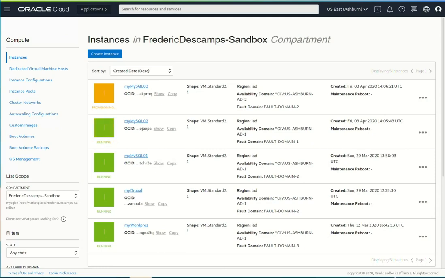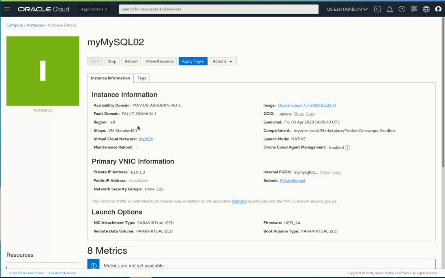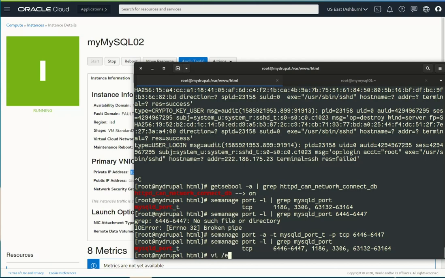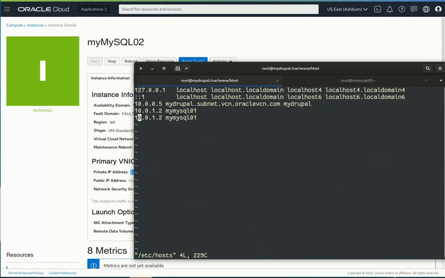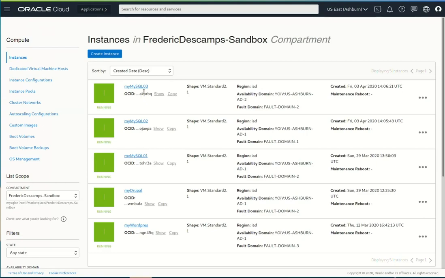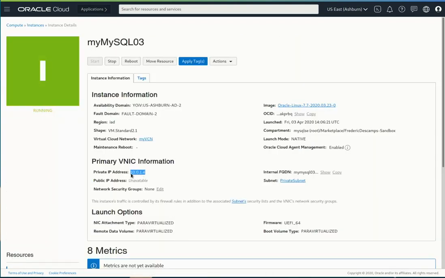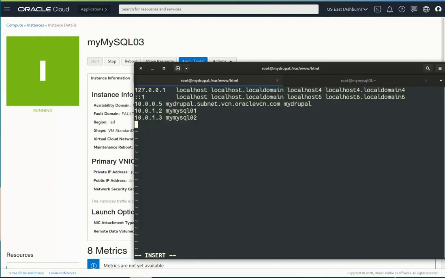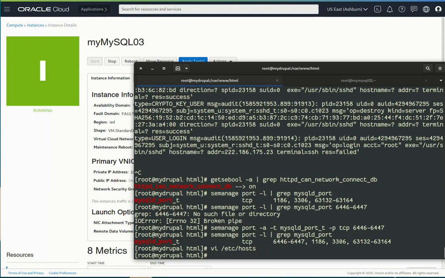So MySQL 02 and MySQL 03 are still provisioning. We can see that MySQL 02 is now provisioned. Let's see the IP: 10.0.1.3. So we're going to update the /etc/hosts of the Drupal machine with all the names and the IPs. It's much more convenient and easier, because remember we're also going to use that machine to jump in SSH to connect to the other ones. So here I will add my MySQL 02, and I will also add my MySQL 03. The IP should be, yes, the following one, 10.0.1.4. And here we are. We can save /etc/hosts.